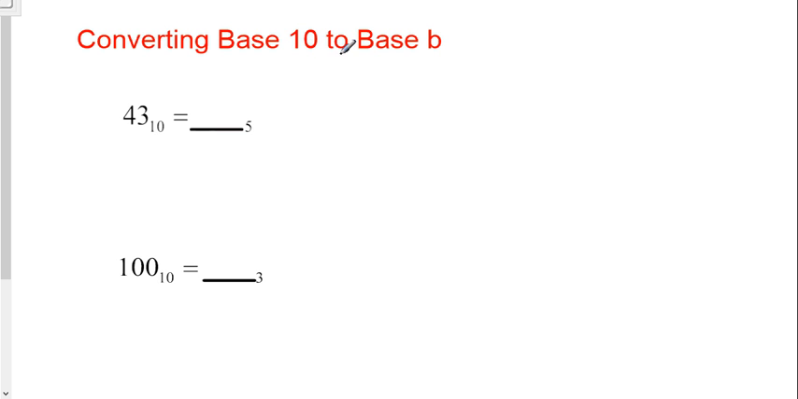Okay, in the previous lesson, I taught you how to turn a base B number into a base 10 number, which is not too hard. Now we're going to do the reverse, turn a base 10 number into a base B number. So in this case, we're going to turn 43 base 10 into base 5.